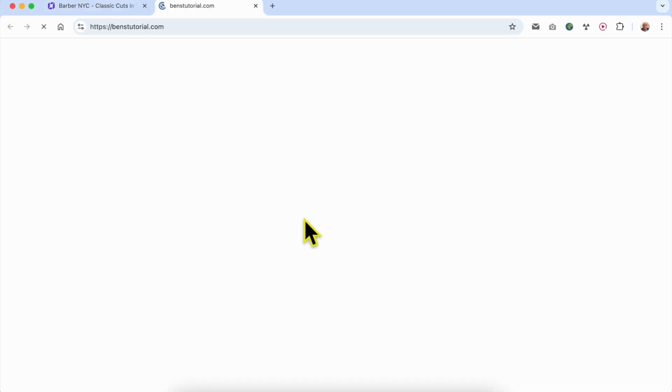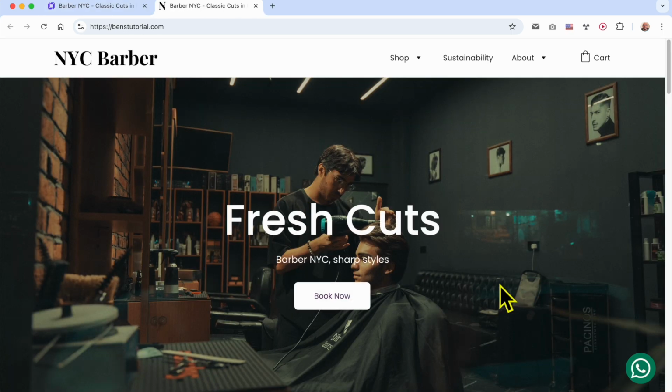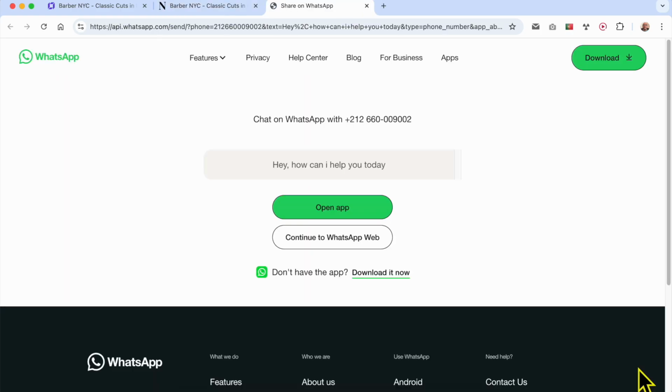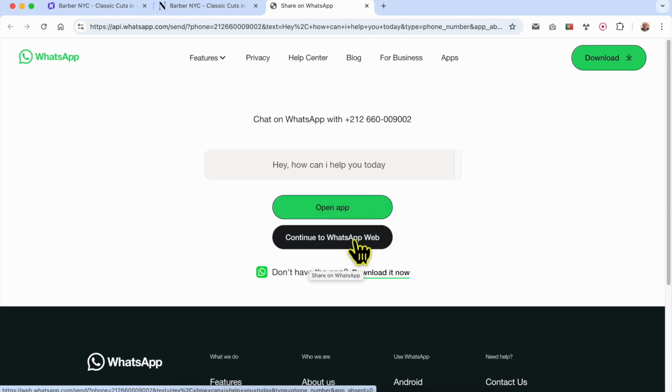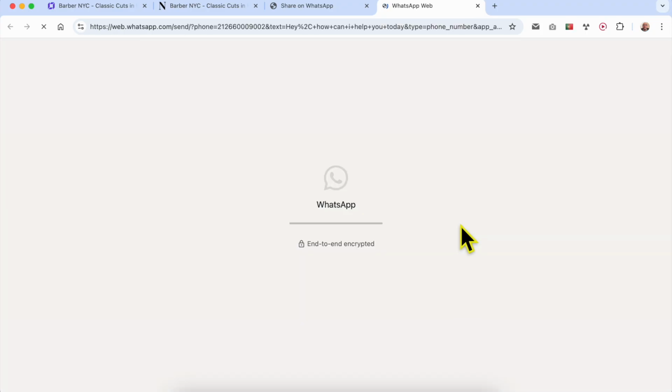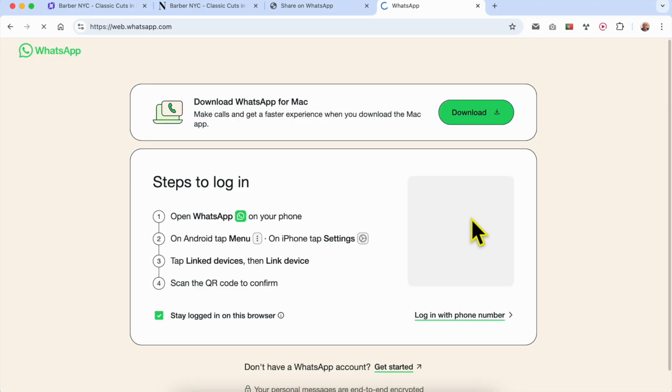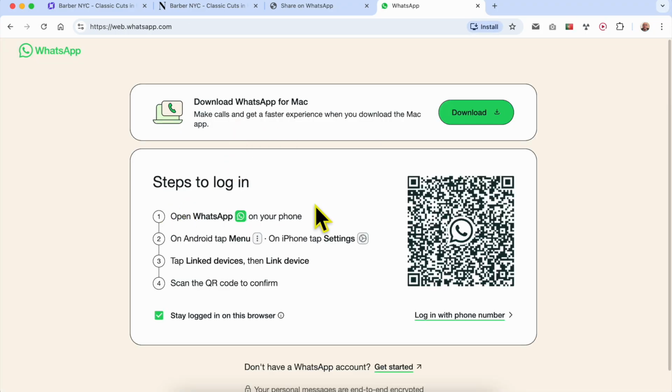Let's view it live. And this is my WhatsApp chat button. If I click on it, a new window opens up. And since I am on a computer, I can see the option of opening the app if it is installed on my laptop, or continue to WhatsApp web. I need to connect my phone to start chatting with myself.